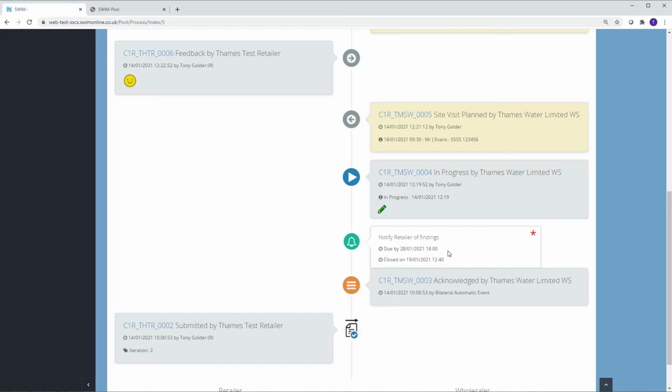We record the due by date and close by date. Both dates are used by the inbuilt performance reporting feature of Swim Pool.